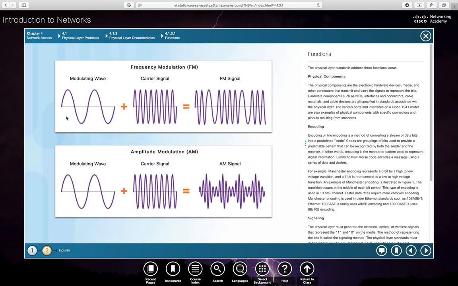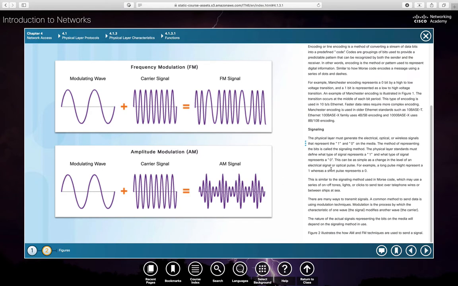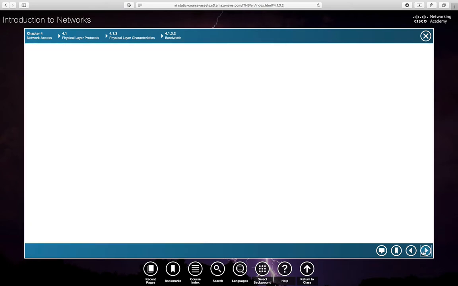In the case of FM and AM, we have a modulating wave, and then on top of that we put a carrier signal, and we come out with either a signal whose frequency varies depending upon the data we're trying to send, or the amplitude goes up and down based upon the information we're trying to send. And again, I use this term, but this is referred to as signaling. The signaling is putting 1s and 0s in some representation on some type of media.